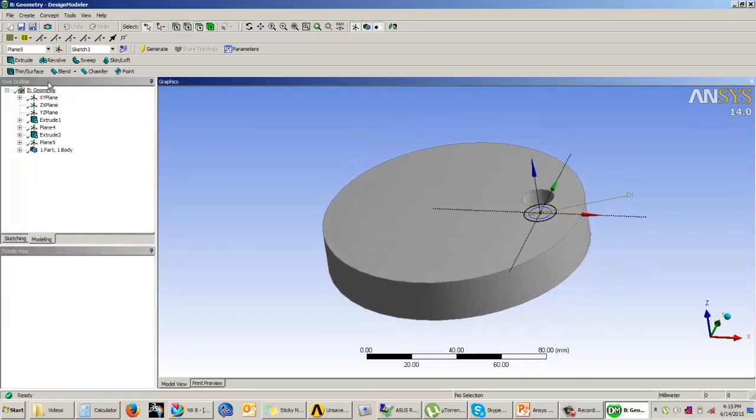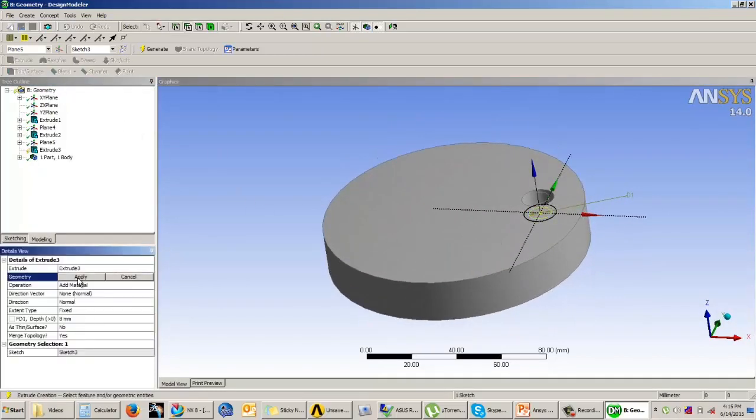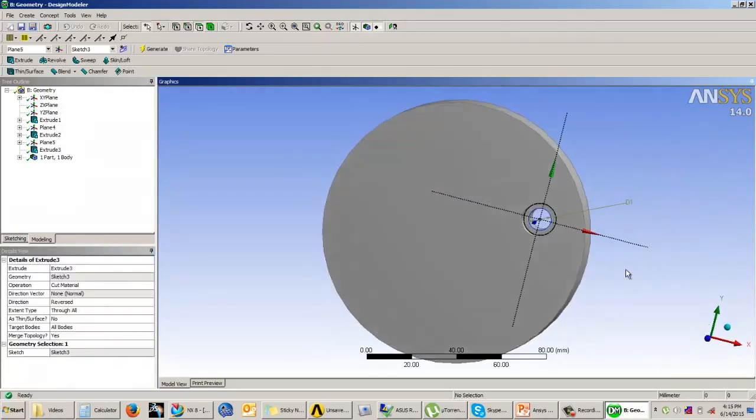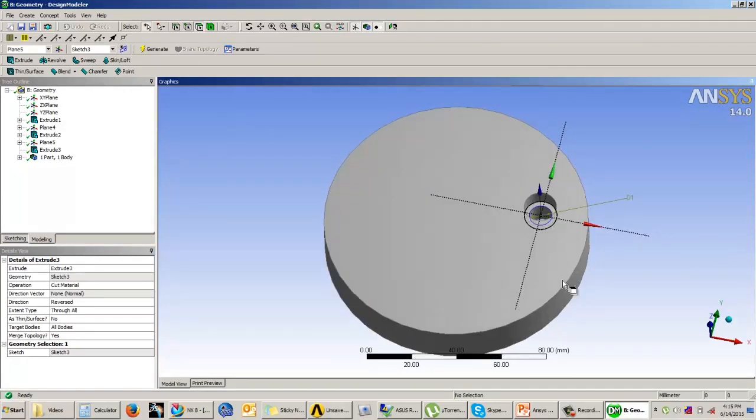Come back to the modeling tab. We'll go into extrude again. I'll say this is again cut material and it is through all. Generate. Okay, so we have got this hole. Now in this case I need to create a pattern of this hole again.